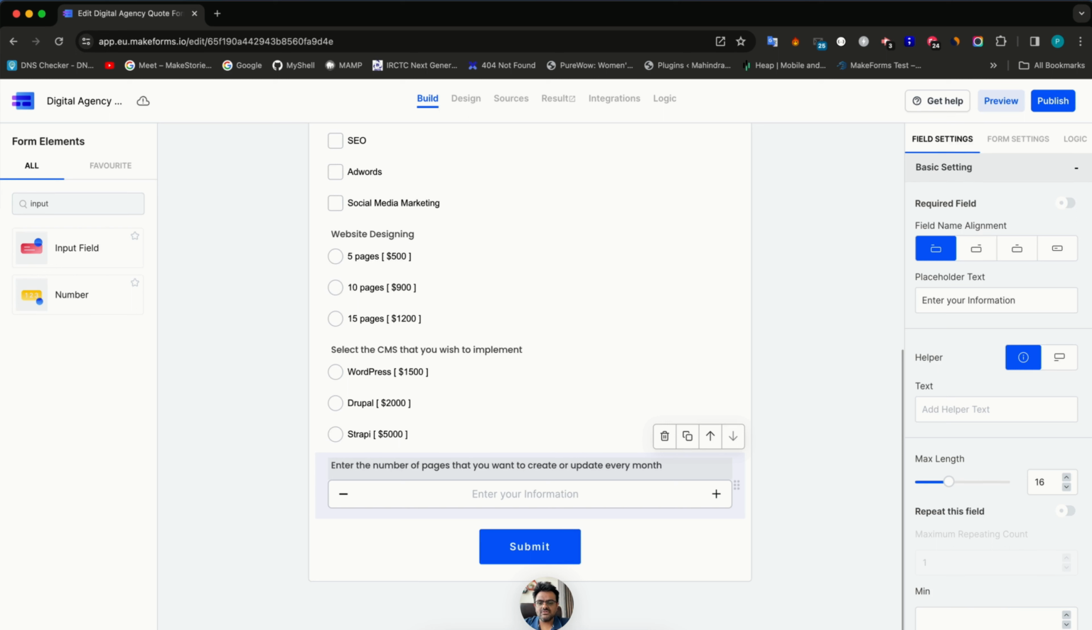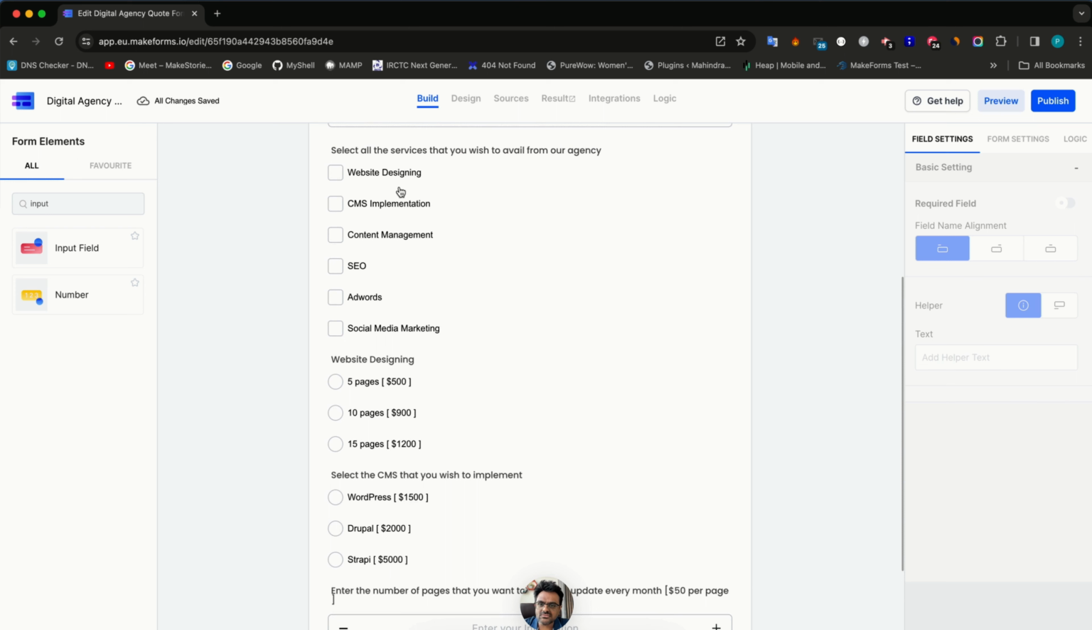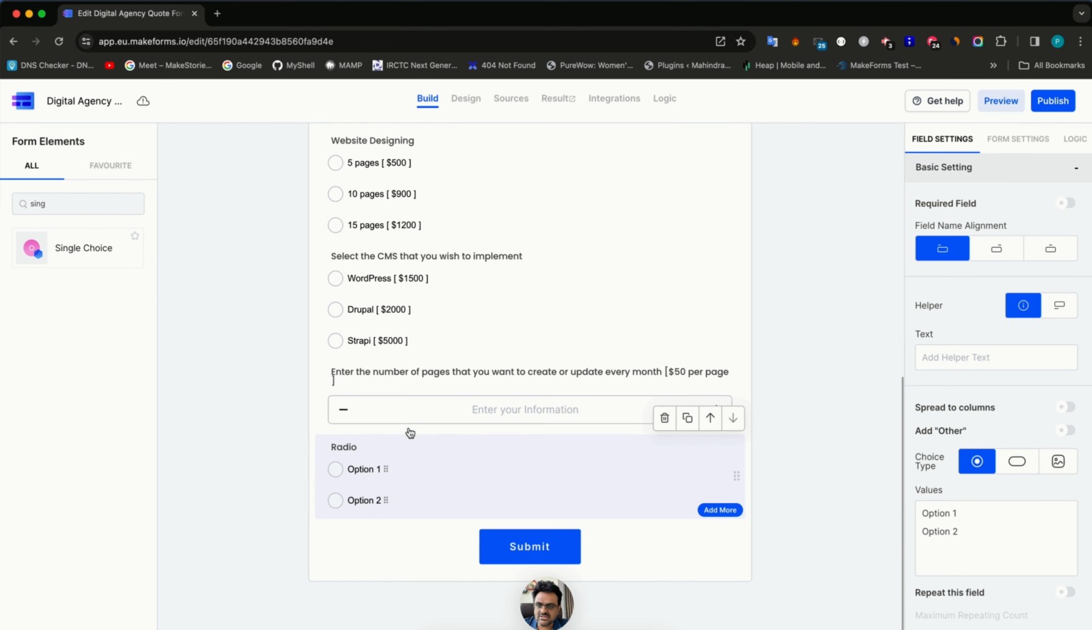So for this, what we'll do is that whatever number of pages the user inputs, we'll just multiply it by a fixed fee. So let's say it would be $50 per page. Okay, so this way if the user adds in, say, 10 pages, then the cost will be $500, something like that. Okay, so this is how we can actually create a very dynamic form. So this is done. So we added the options for website design, CMS, content management. Now let's go in and put in the SEO.